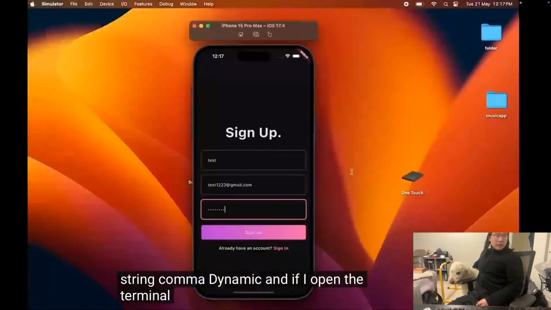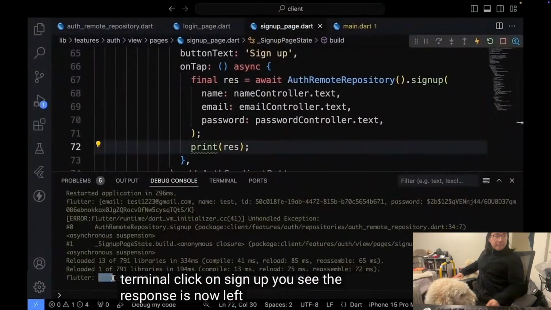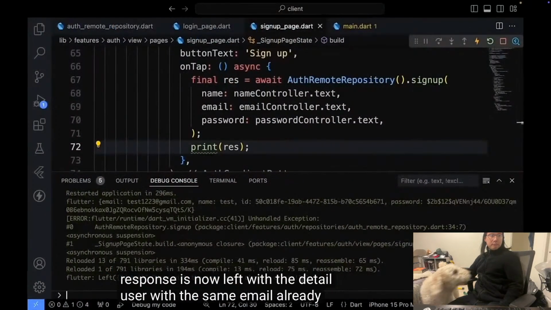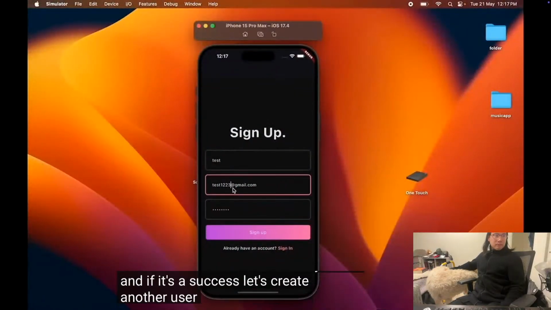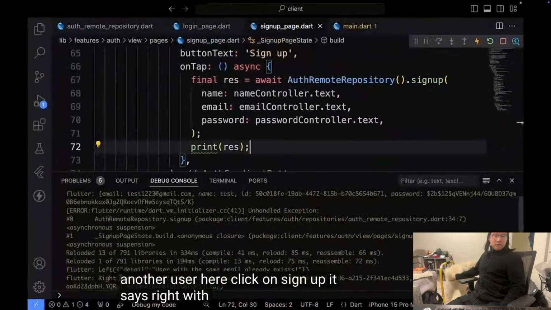And if I open the terminal, click on sign up, you see the response is now left with the detail user with the same email already exists. And if it's a success, let's create another user here. Click on sign up. It says right with the user details present.